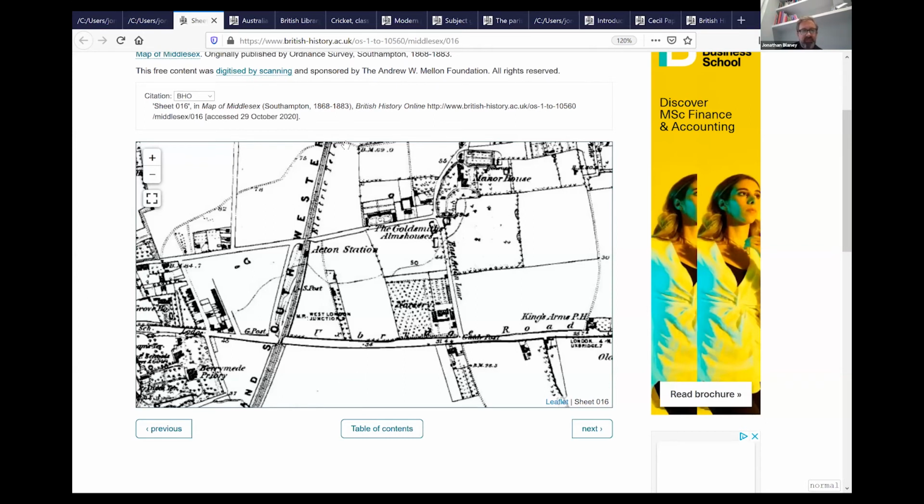Just be a little bit careful with the dates. Because obviously this mapping took a long time. This map of Middlesex here took 15 years. So if you want to know exactly when a feature occurs on the map, you'll have to do a bit of detective work working out exactly when this bit of the map should have been mapped, because you have to find a feature which appeared at a certain point in that date range, but it'll give you a good idea.